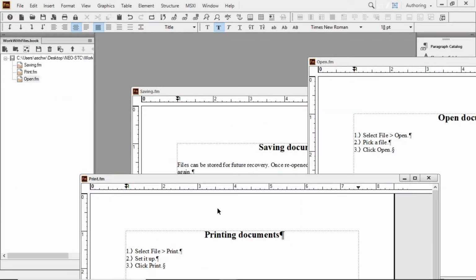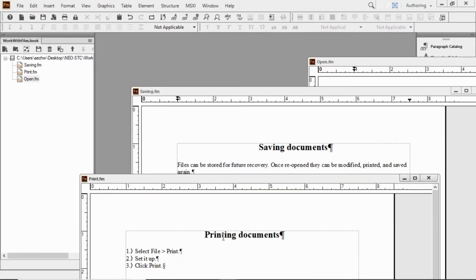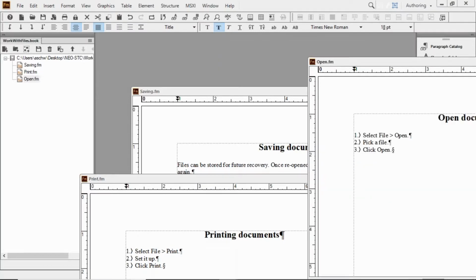All right, so there's save, print, open. I'm going to work with the printing documents. Hopefully you can see that okay. You can sort of see part of the open in the background. You can see part of the save in the background, but here we are in printing documents. Very basic example that I want to jump in and show.